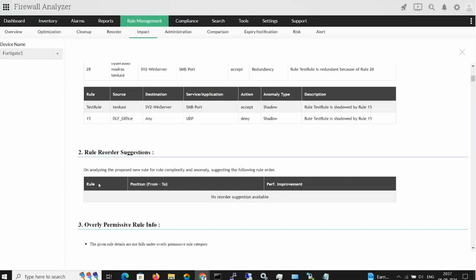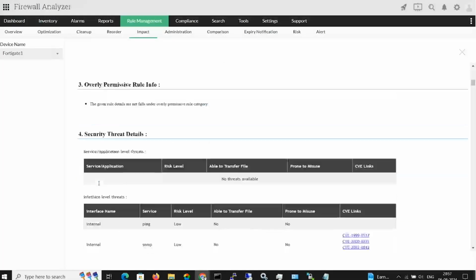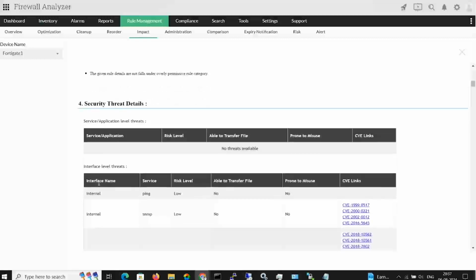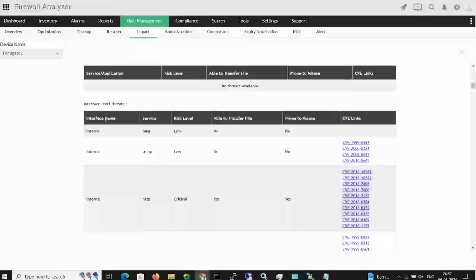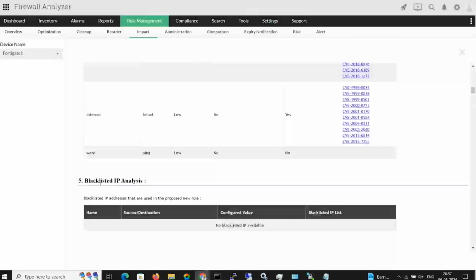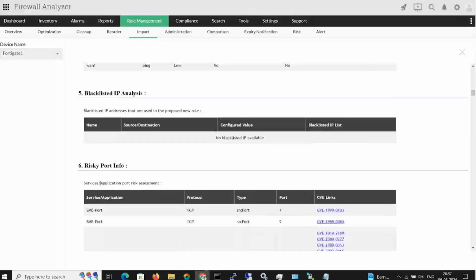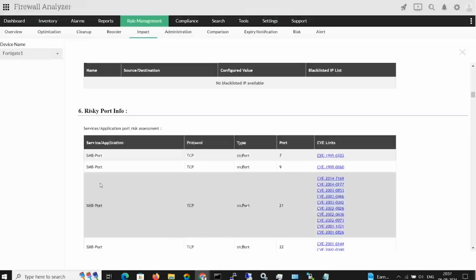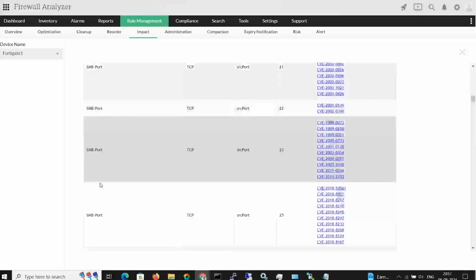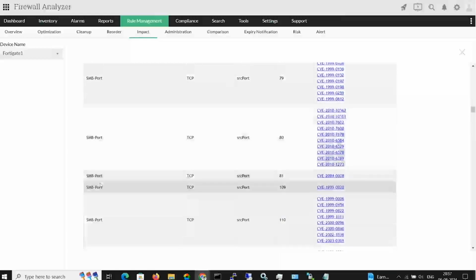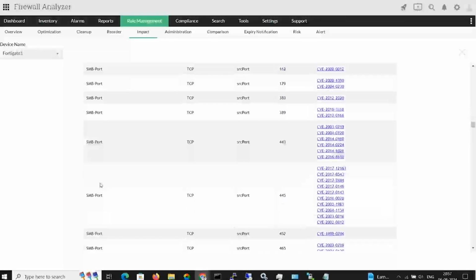And you can get the details of service application and the security threats. And you can also get interface level threats and blacklisted IP analysis. And finally, you get a risk assessment for service application level of ports and interface level port. And you also get a list of objects that are repetitive with respect to both service and source object in other rules.